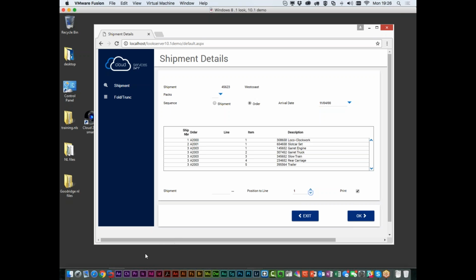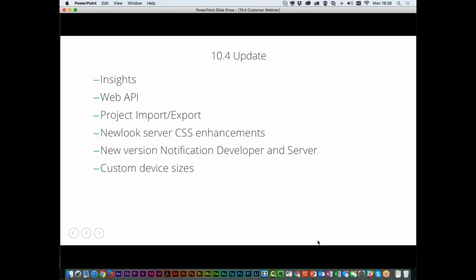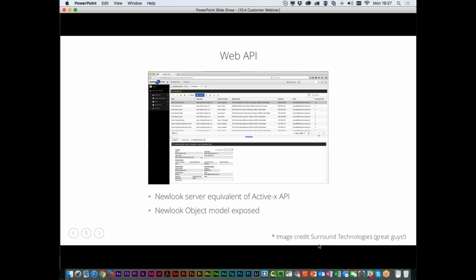So Insights is part of the latest release of Newlook, which is 10.4, as we just mentioned. There are some other things in that, and I'll just mention them quickly. Within the 10.4 update of the Newlook software tools, we do have the Insights, which is both the recording and the playback and analysis tools and the application graphs you saw. We also have a web API.